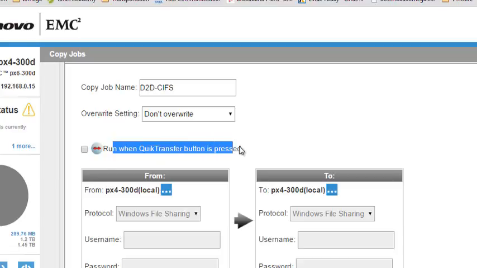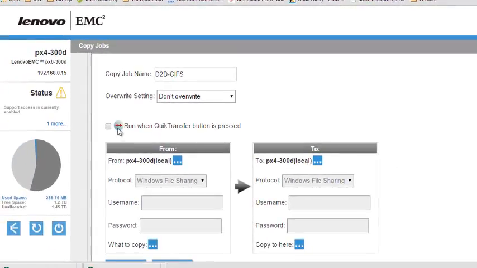So now here I'm using the do not override option. Along with that, "Run when quick transfer button is pressed" is an option. When you configure the copy job and you want to run it manually, there is a button on the device. You check this option, press that button, and it automatically runs this copy job.